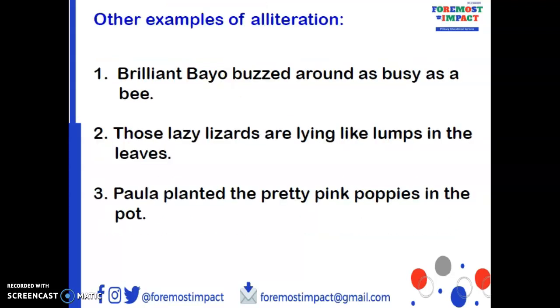Other examples of alliteration: brilliant Bayo buzzed around as busy as a bee. Those lazy lizards are lying like lumps in the leaves. Paula planted the pretty pink poppies in the pot.